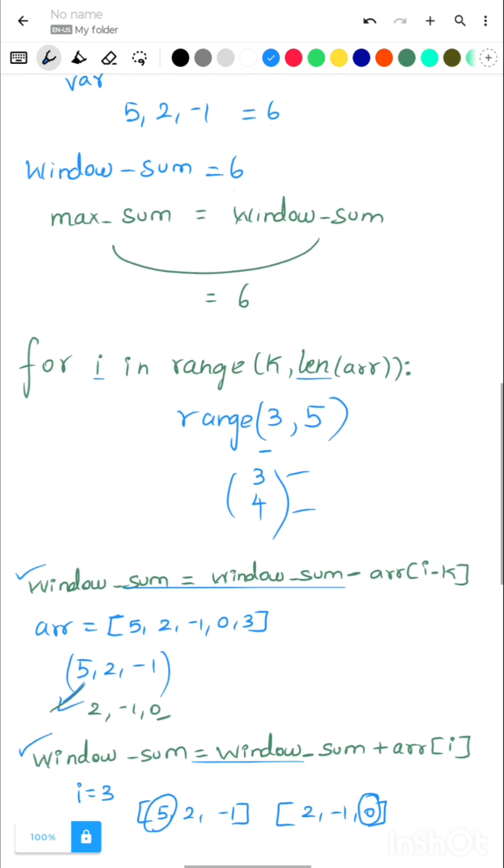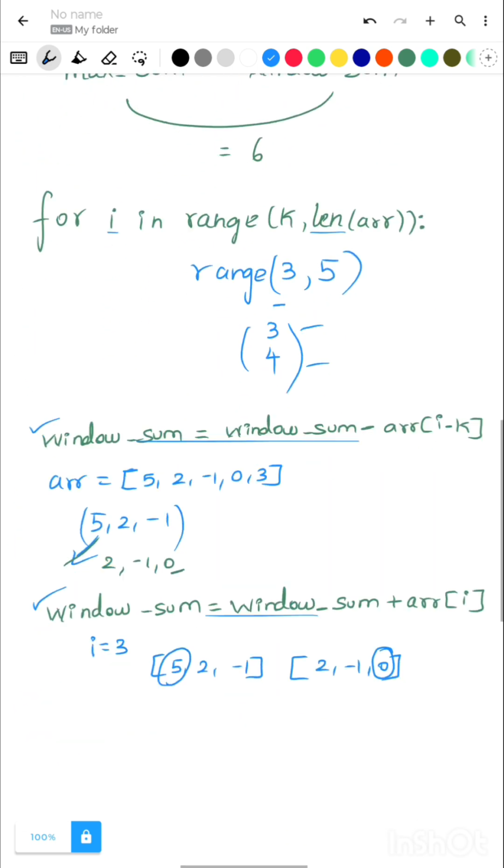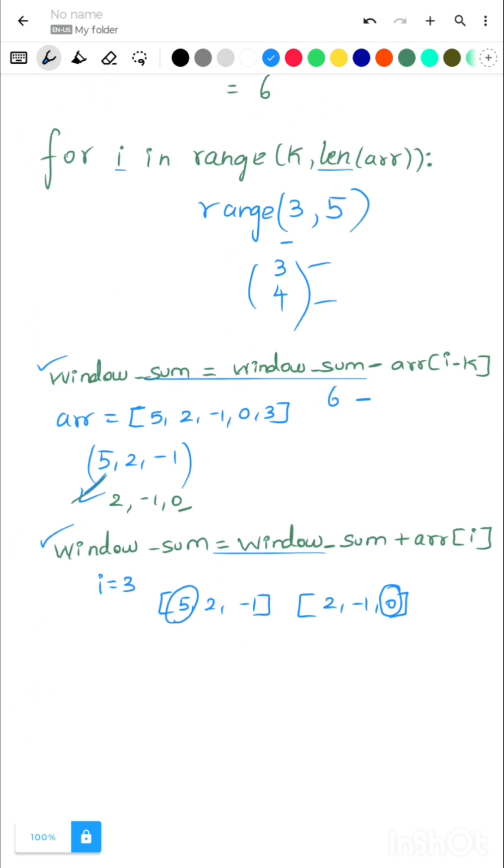We all know that the value for window sum is 6. So 6 minus arr of i minus k, what is it? 3 minus 3. i current value is 3, right? So 3 minus 3, and k value is 3. So arr of 0. What is there in arr of 0, I mean the index 0? What is that? 5. So 6 minus 5 is equal to 1. So window sum is 1 now, and let's substitute this value over here.